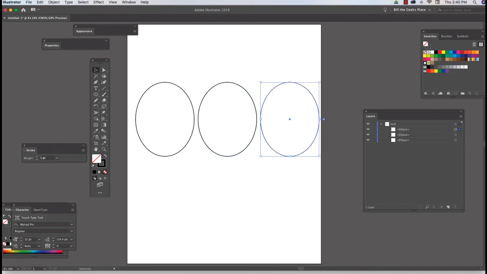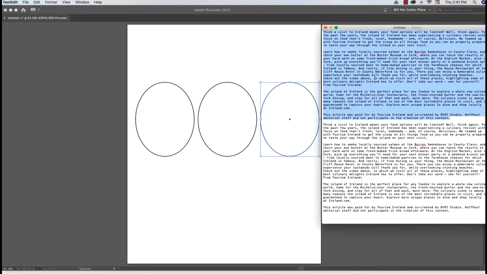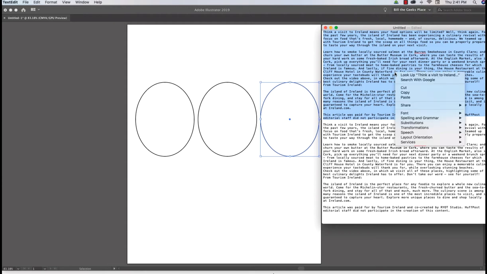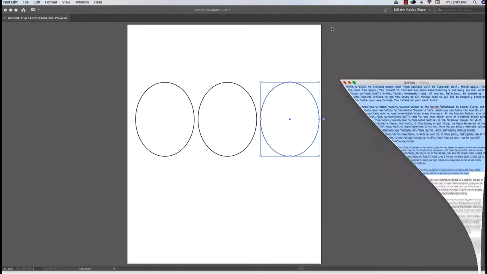And then I've got some text over here that I've copied or created. Let's see, is that enough text? I think it is. Let's copy this. Get it out of the way.